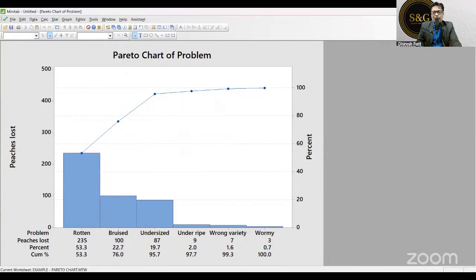So I think most of you have got this. So just try to understand it. The rotten types of pitches. As I said, this is a simple bar chart arranged in descending order, highest to lowest, right? The highest contributor is rotten, which is contributing 53.3%. The x-axis is the type of defect, the y-axis is the number of defects, or number of pitches lost, basically.